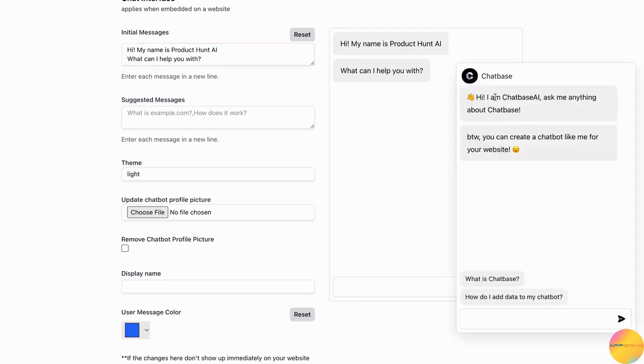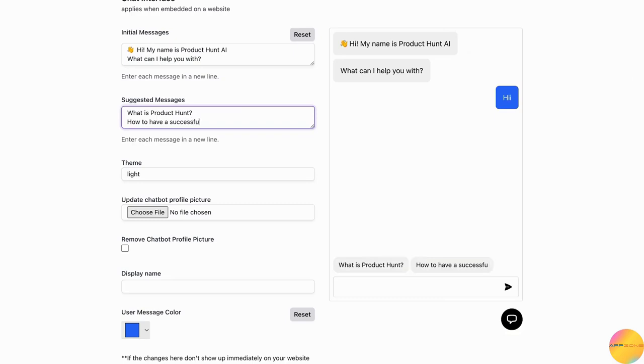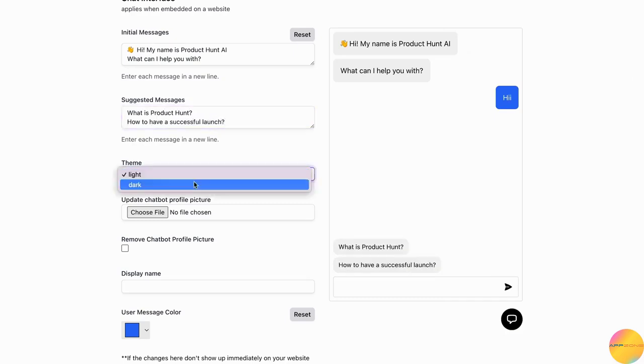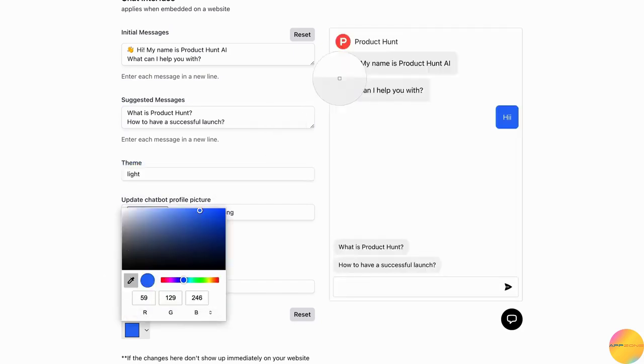Alright, now it's time to customize the chat interface. You can write a greeting and preview it in real time. Your messages can include links to FAQ, product demos, or any web page. You can also change the theme, add a profile picture, and pick a color for the text bubbles.